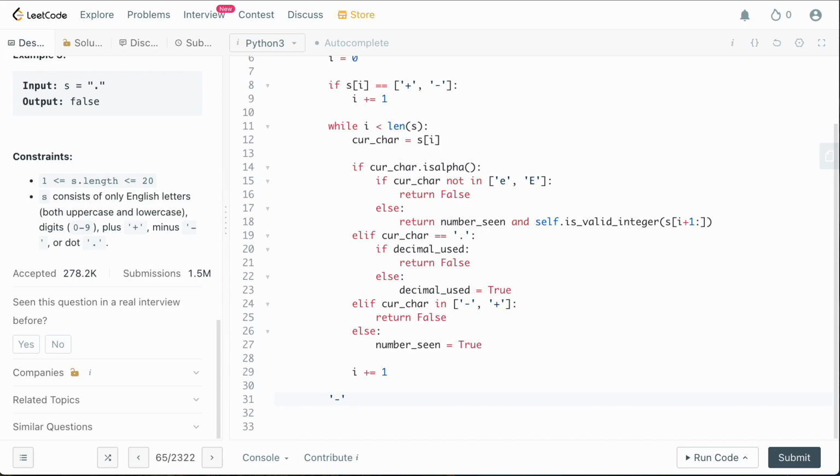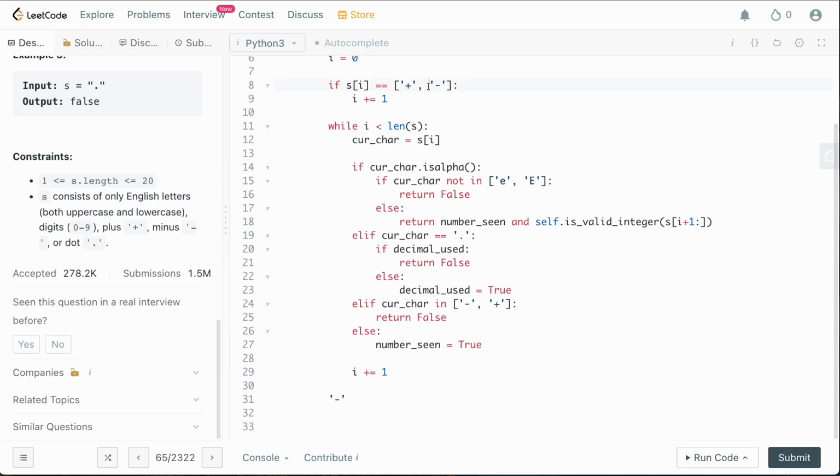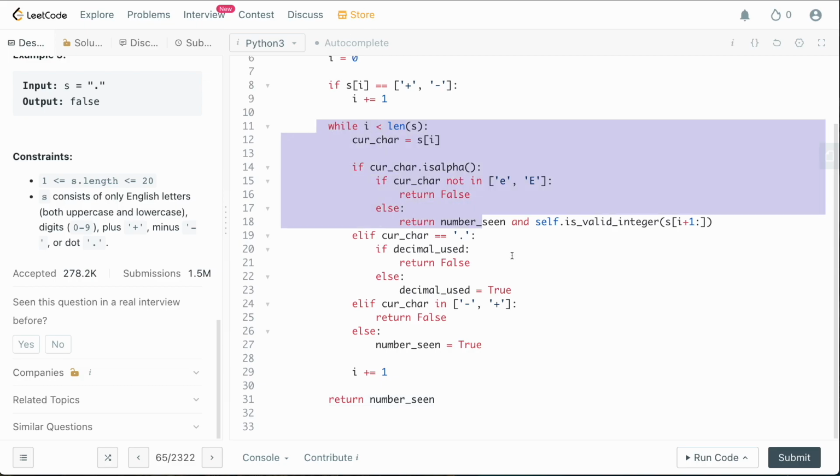So, we can have the string with just a minus, right? This is valid because it's a minus at the beginning, but since we haven't actually seen a number, this isn't a valid number in and of itself. So all we need to do is return number seen. If number seen is true, that means that we've seen at least one digit and none of these other conditions were broken. Therefore, we have a valid number.